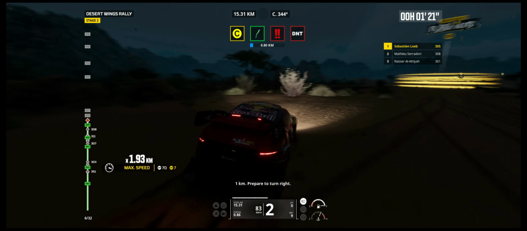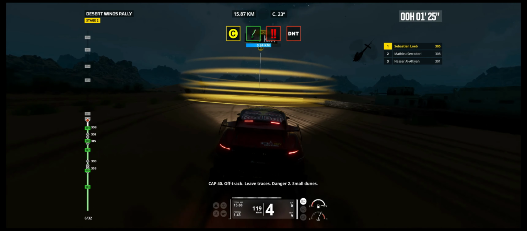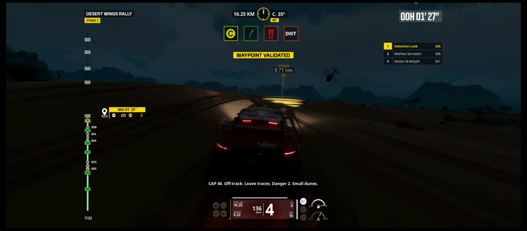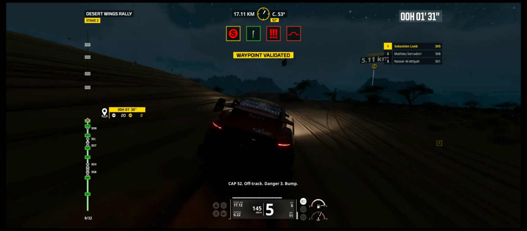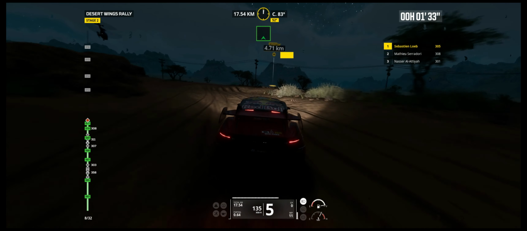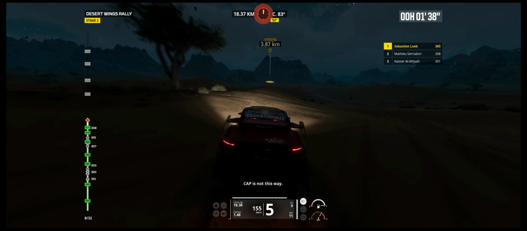1 kilometer, prepare to turn right. Cap 40, off track, leave traces. Danger 2, small dunes. Cap 52, off track. Danger 3, bump. 1 kilometer, prepare to turn right. Cap is not this way.